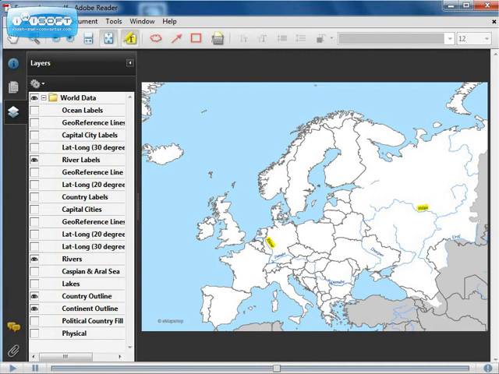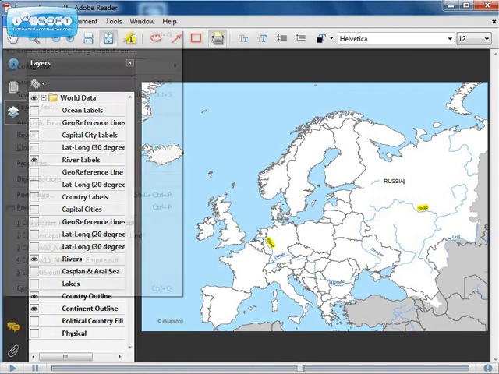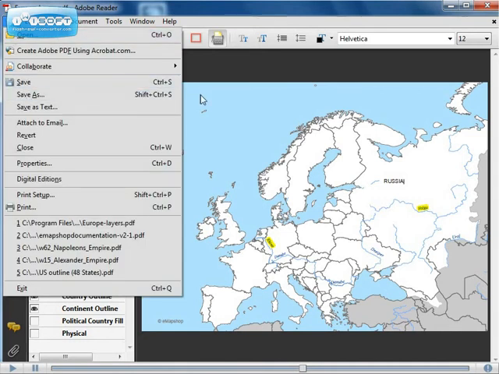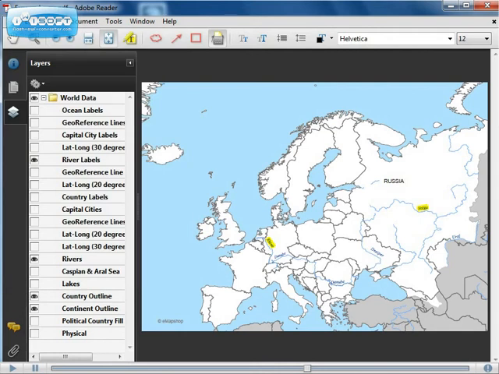We can even type on the map using the typewriter tool and identify certain countries. This just shows you some of the many capabilities of the various PDFs in the eMapshop. Of course, you can print this map, or you can click on File and Save As to create a special version of the map to use with particular lessons.